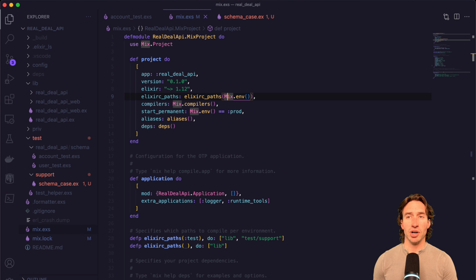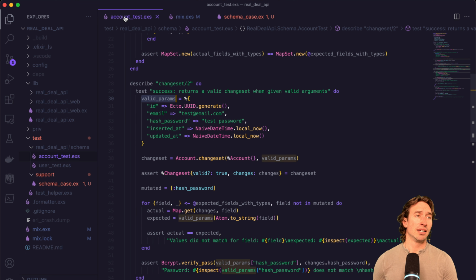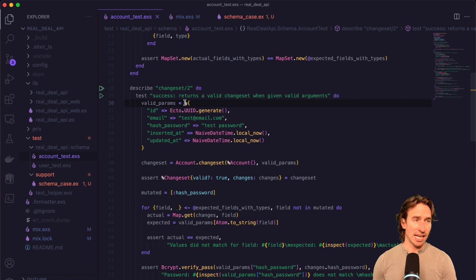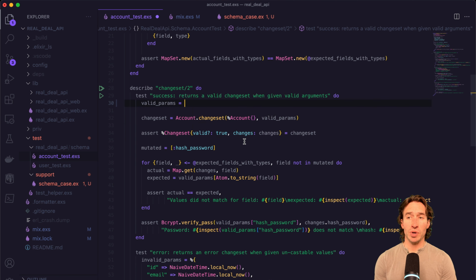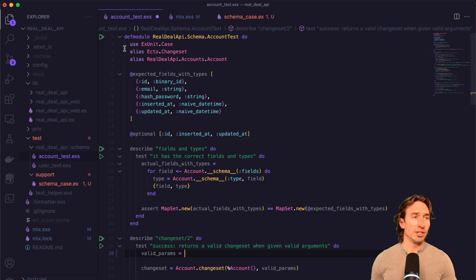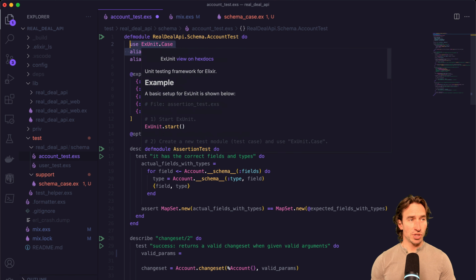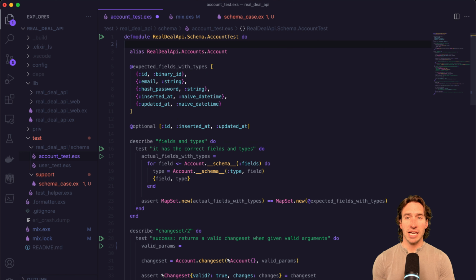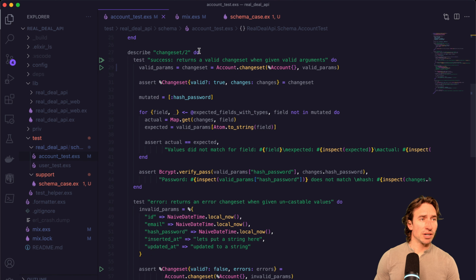Okay, so now we can go to our account_test.exs file and we can delete this nasty map here. So let's get rid of this. All right. And now we can use our new schema case template. And one thing we can do is we can delete changeset and ExUnit case, which is pretty cool. I love getting rid of stuff. And now we just can use RealDealApi.Support.SchemaCase.